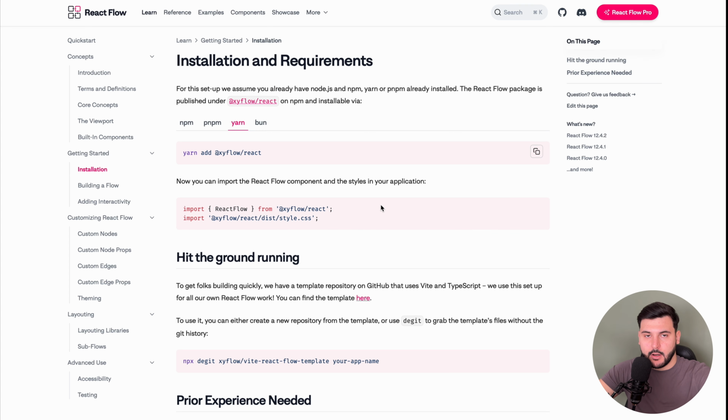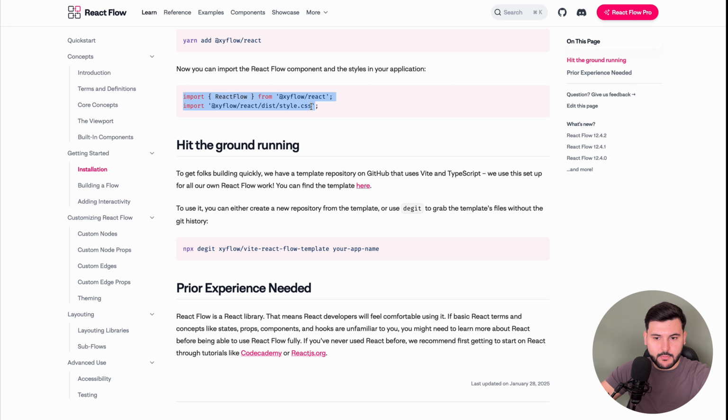I'm just going to install the package. While installing, let's check out the documentation. Let's see what are the steps needed to integrate the ReactFlow. So we need to add those two imports, and we should be ready to go. I want to check out a simple example. Let's click on the next page.